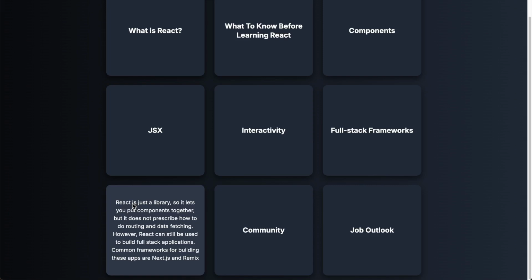Just keep in mind that React is just more so like a UI library to build user interfaces. It is less concerned about routing between pages, data fetching, doing API stuff, and all that sort of thing. But there are frameworks that build on React to do that stuff.